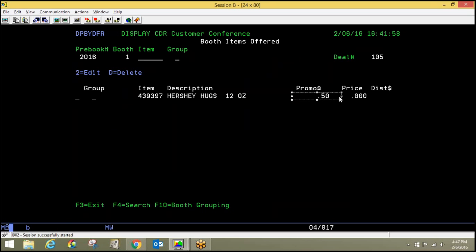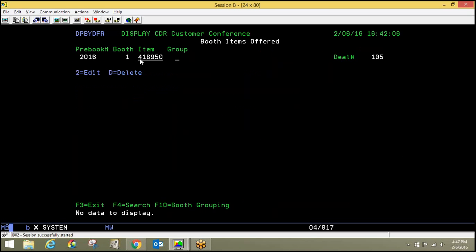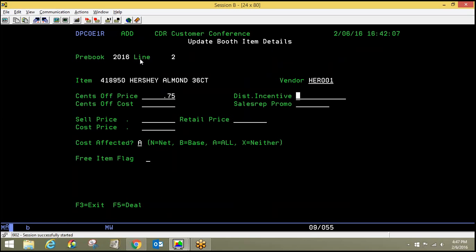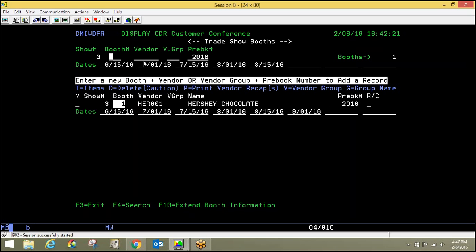We'll see your promo amount out here. So we'll add a couple other items in here just to sort of give you the flow of things. So let's grab this Hershey almond up here, add that in. Maybe you get 75 cents. And so you see the mechanism to go through. So keying the stuff in, pretty straightforward and normal for DAC type of entry. So that's a couple of items set up in that booth.